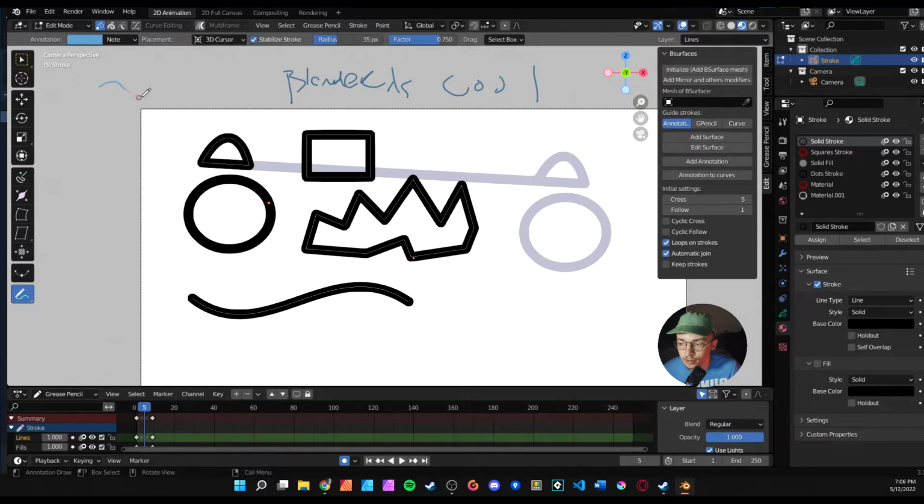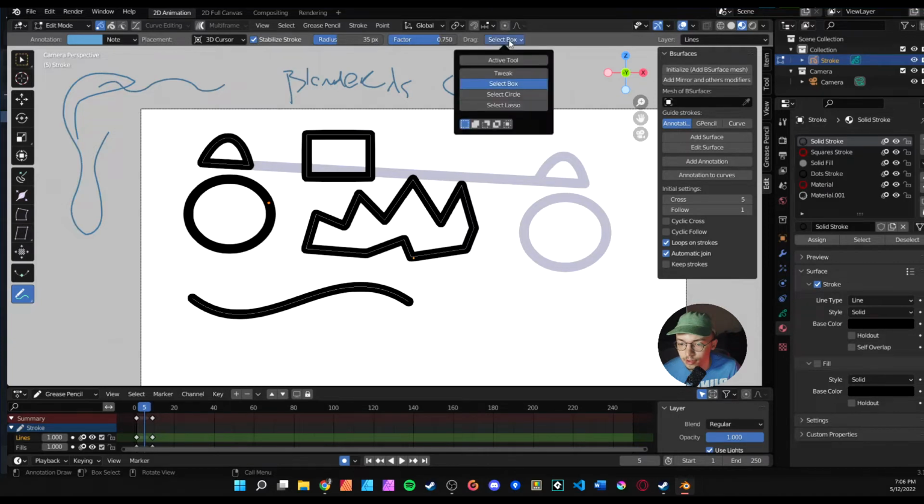We can stabilize strokes right here. So we hold this down, and then it creates a little stabilization for us. So we can change the factor, the radius as well, and then there you go.